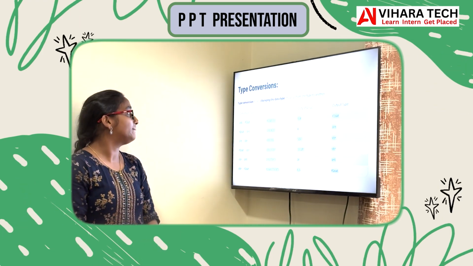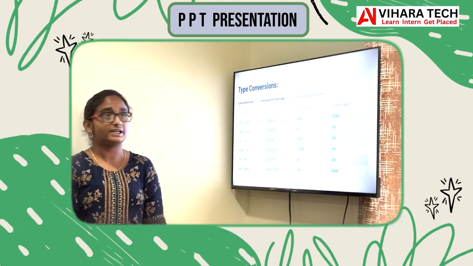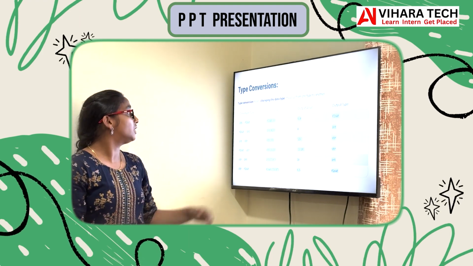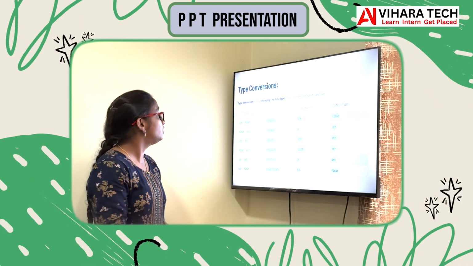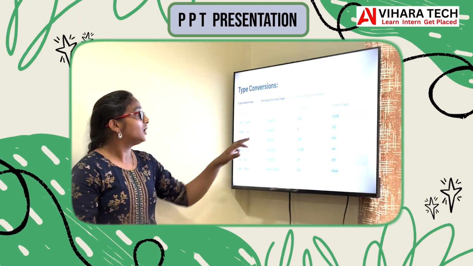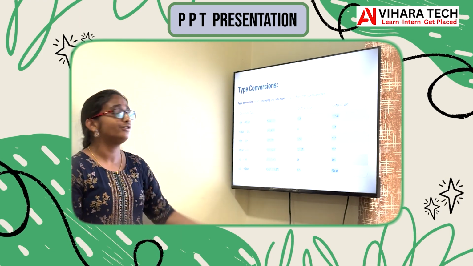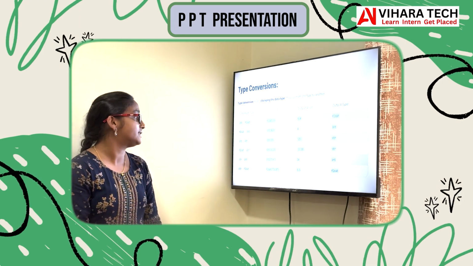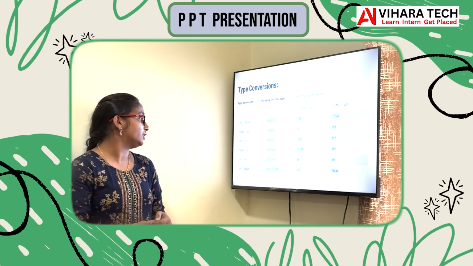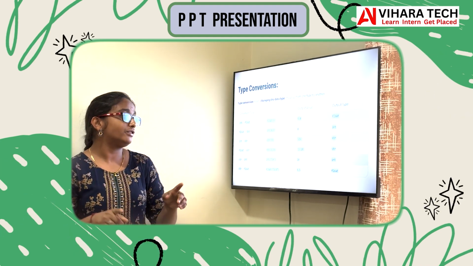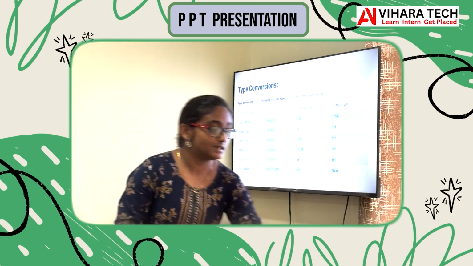Next, coming to type conversion. Type conversion is used for converting one data type to another data type. For example, if you want to convert integer to float, it is possible with type conversion, and also string to int. If we want to convert string to float or string to int, in between the quotes only numbers should be there. Text is not possible.